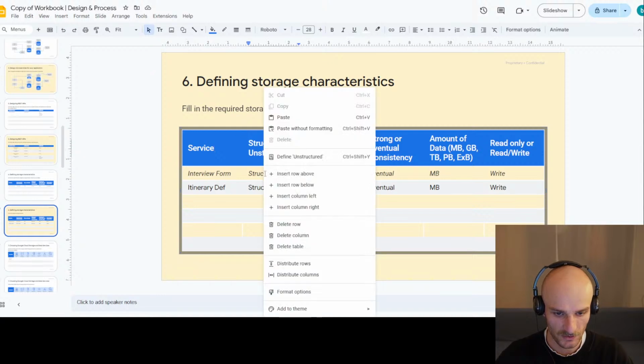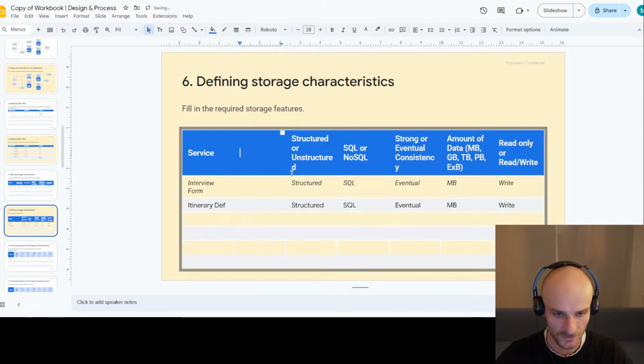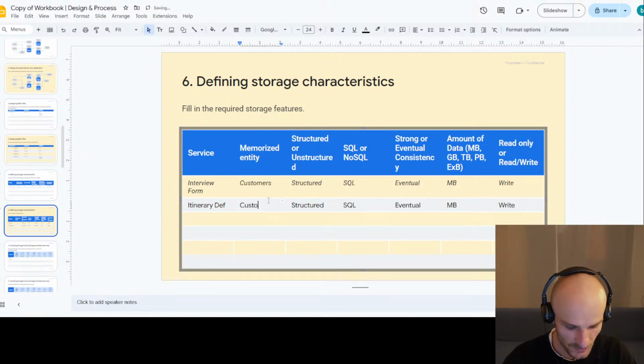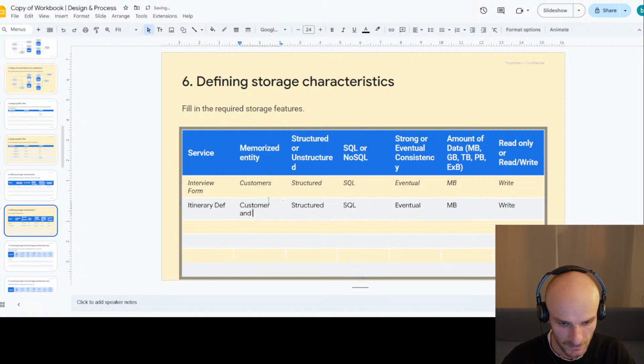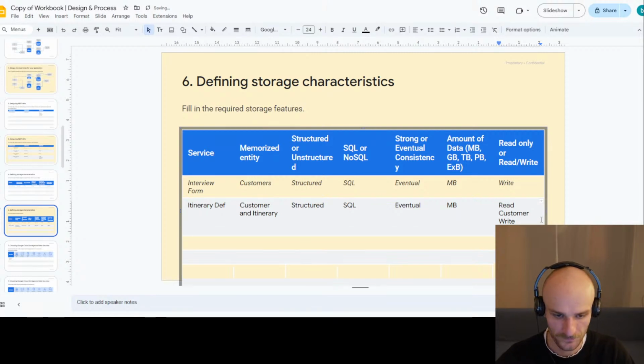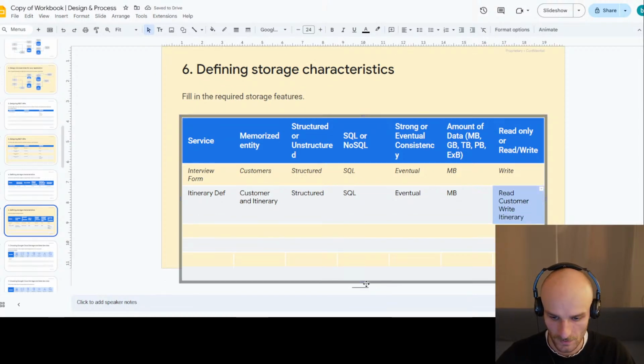I will add a column here, insert a column left, entity. Here we talk about customers, here customers, and itinerary. So here I will read the customer, write itinerary. Okay.